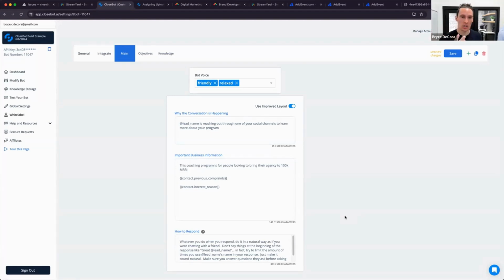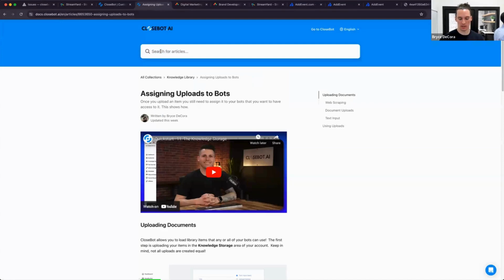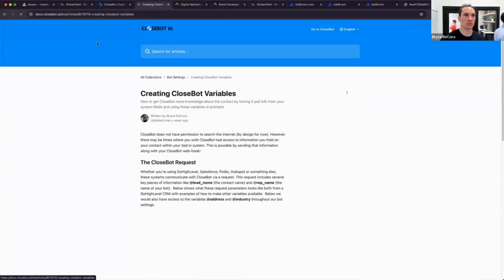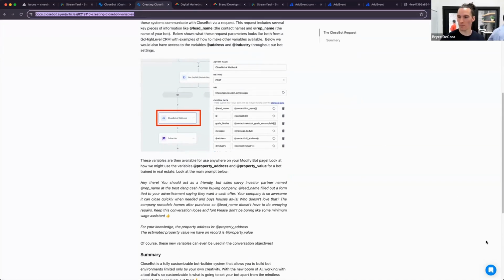Second question, we have 2 types of variables. We have these at variables. We just have access to at lead name and at rep name, unless you follow this method, that is probably very little used now that we can reference closebot variables. I'll share this in the chat.